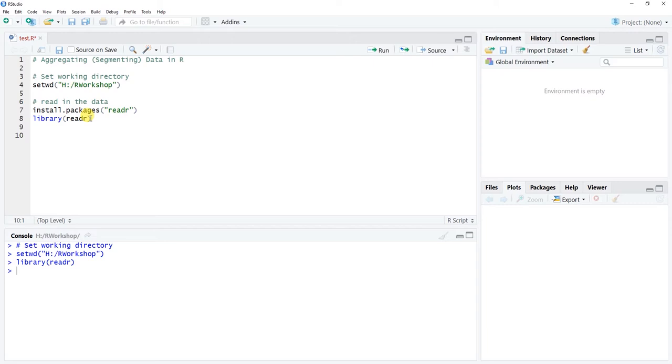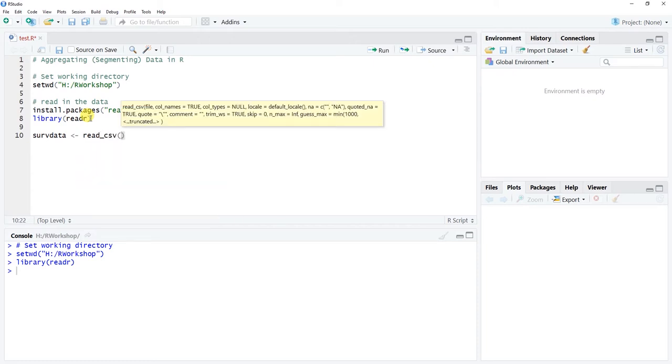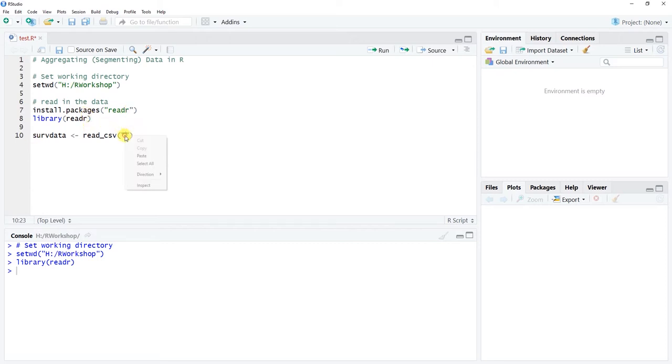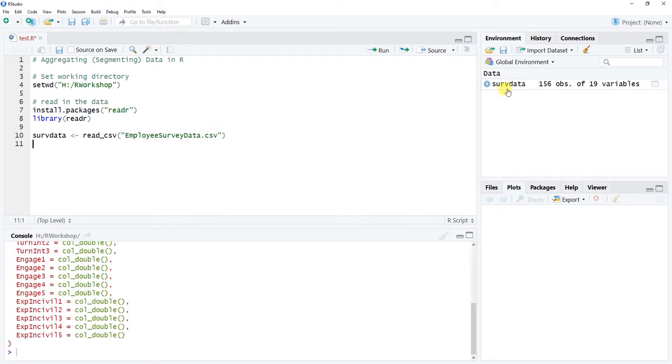I'm going to call this survey data here and use the left-facing arrow to note that I'm naming this data frame that I'm reading in. The object will be called survey data. And I'll use read underscore csv as the function of choice here. I previously copied the exact name, so I'll paste here that exact name, employee survey data.csv, the file name. Make sure you add the .csv extension here within the quotation marks, and let's click run.